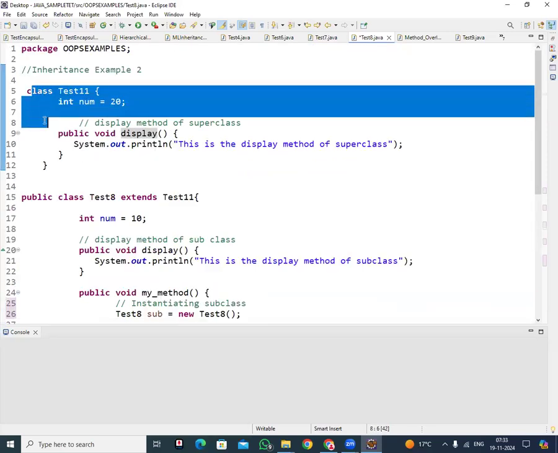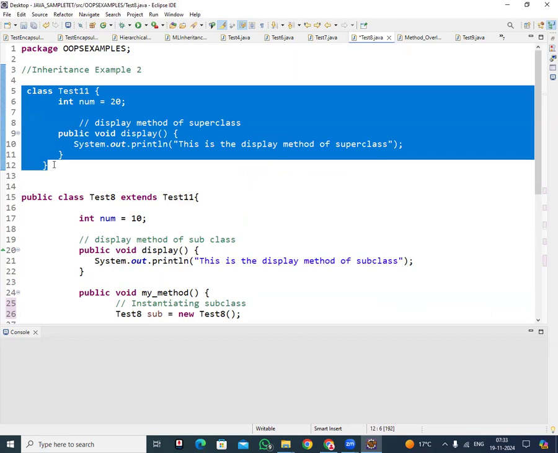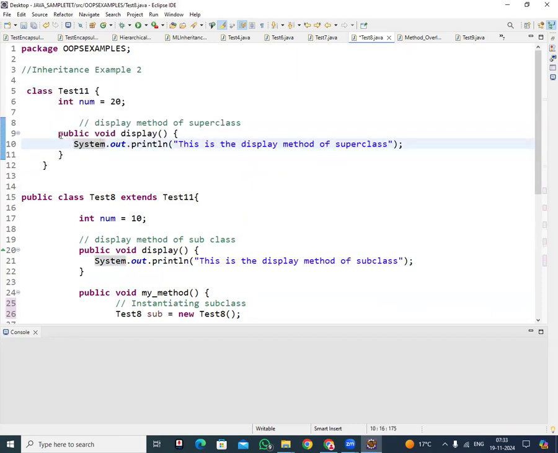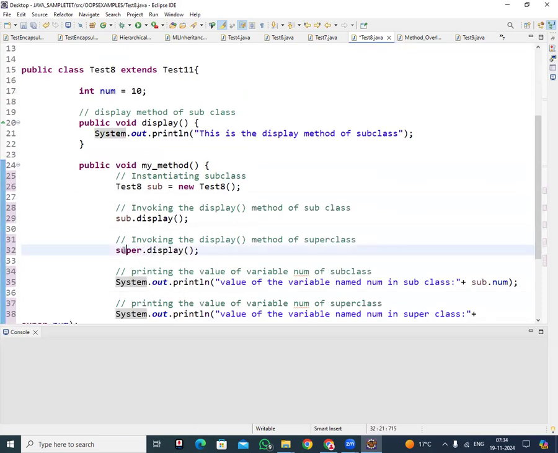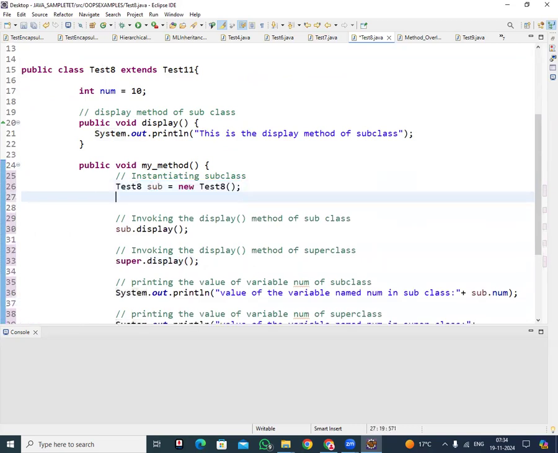Class test11 is the parent class, right? So here we have a display method, and we are calling this display method using the super keyword. In Java, this is also one of the frequent interview questions. They will ask you, without creating an object for the parent class, because we have created an object for the child class and haven't created an object for the parent class, how can you call the parent class method?